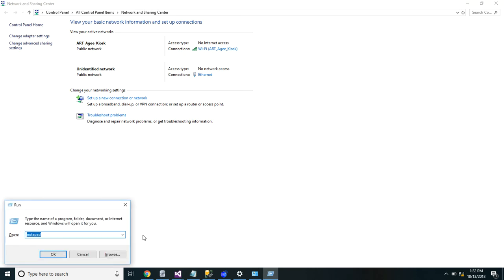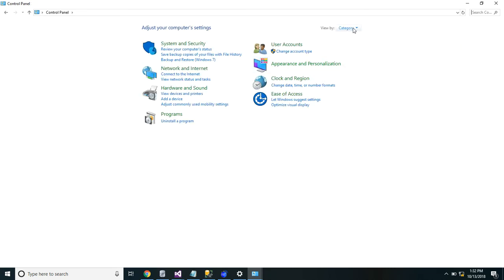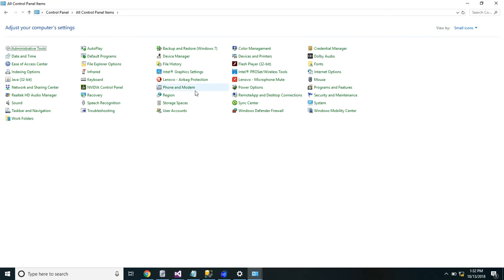You can also go to Control Panel, and in your Control Panel, if it comes up with the category view, just know that there's a little drop-down box here. You can switch it to small icons, and then right there will be Network and Sharing Center.